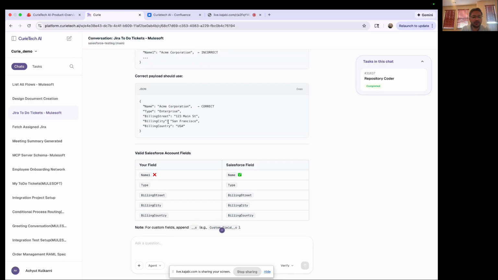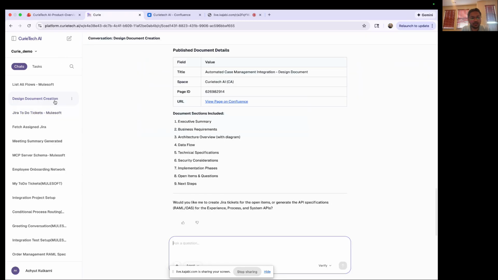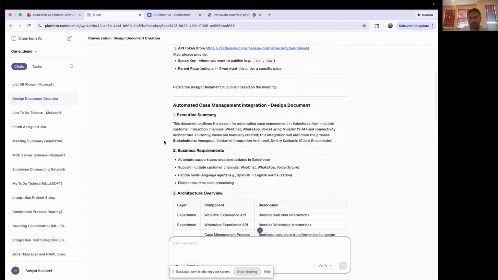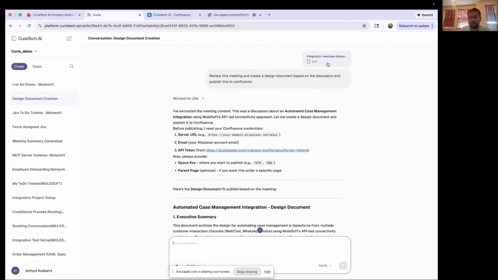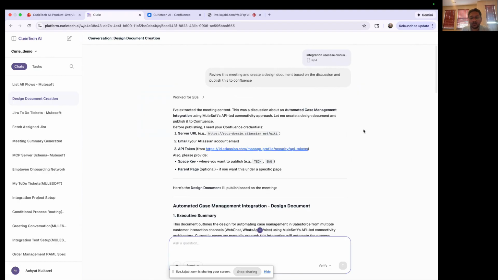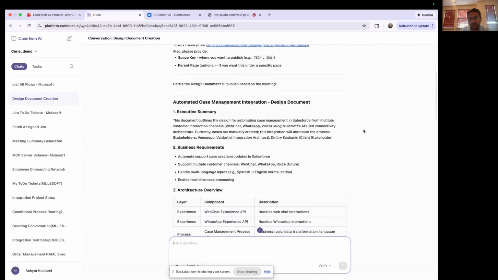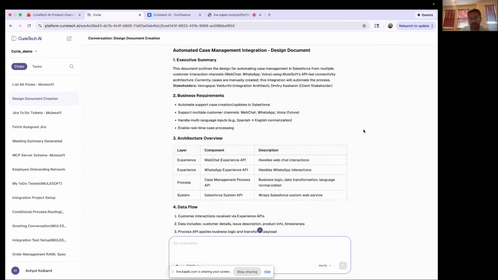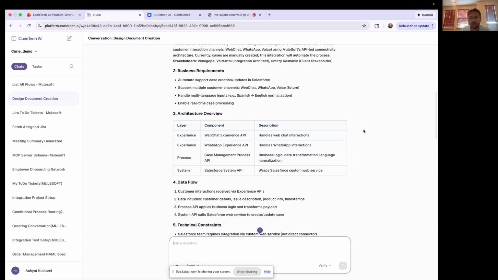And one more interesting feature which I talked about is that you can provide your meeting recordings as well. So if I go to the design document creation chat, here we can see that I gave an MP4, which was a meeting recording where we were discussing the integration use case, how we should build this integration API. So based on just my meeting recordings, this was able to provide me my summary, the business requirement, the architecture which we discussed there, what should be the experience layer, what should be the process layer, the system layer, etc. And how this should be implemented as well.